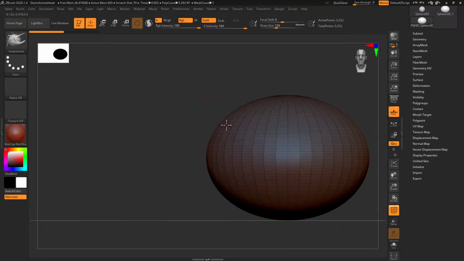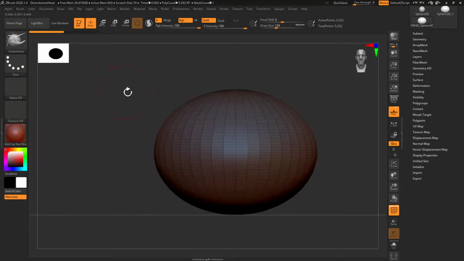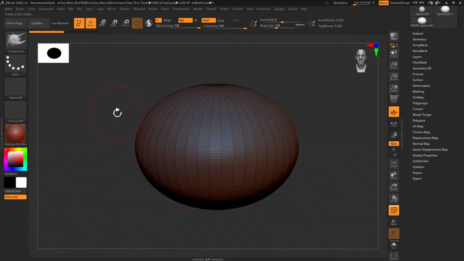Whatever you do on one side happens on the other. By default the symmetry is on X, and the way you know that is because you can see these little bars here, which are the axes. In Maya you will see the same. The X axis is the red one, the blue one is the Z axis, and the yellow one is the Y axis. So X, Y, and Z. How do we know which one we're using? By default, when you press X, it will always be the X axis.